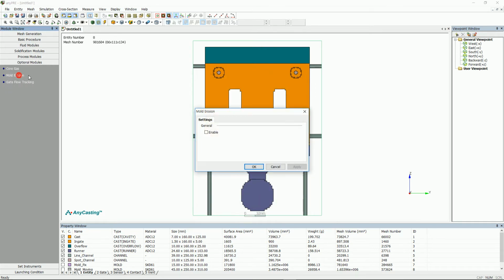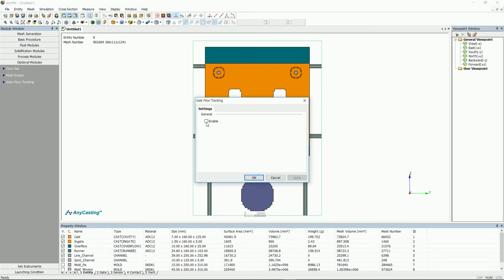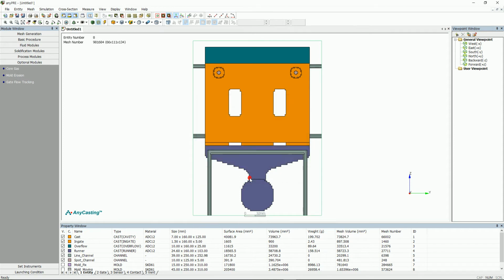Activate both mold erosion, which predicts the mold erosion area, and gate flow tracking, which shows the flow of melt from in-gate and gate.